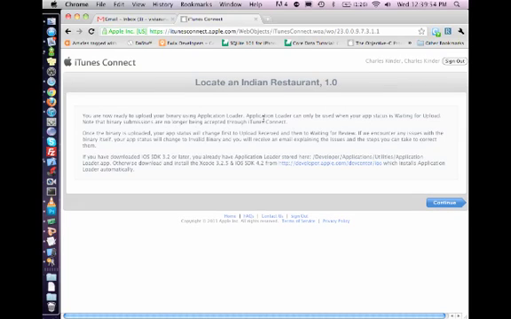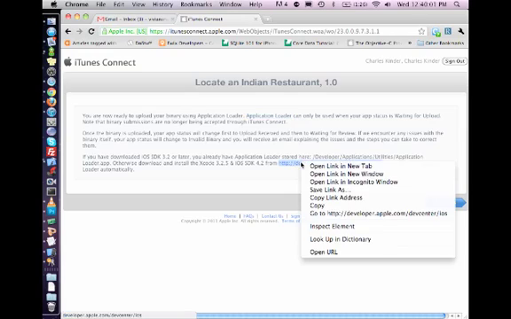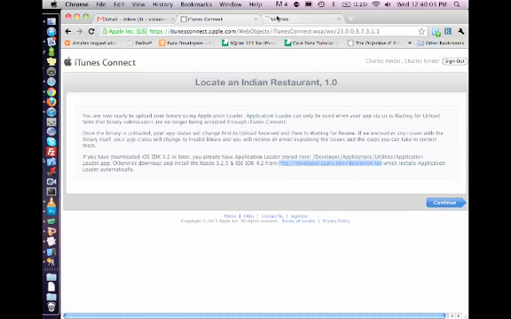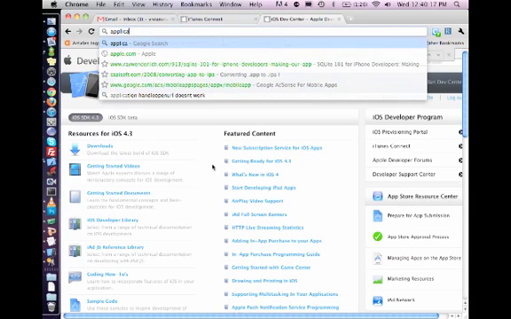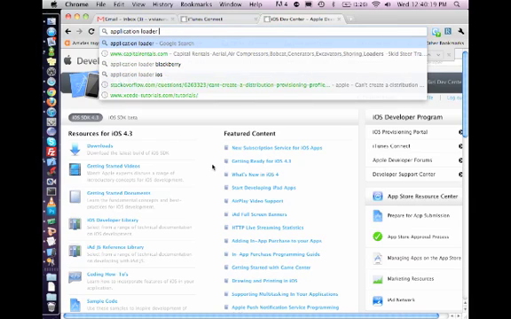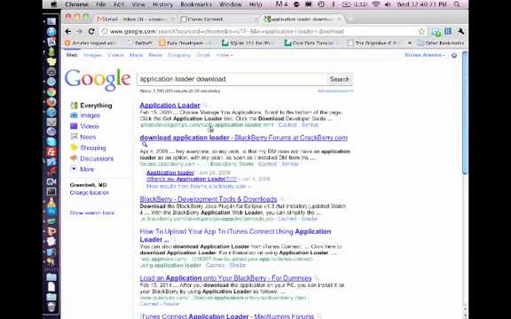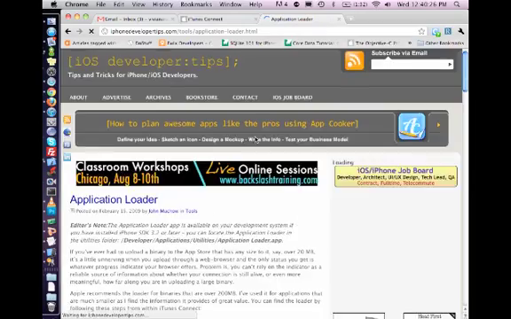As I save, it will tell me you have to download something called an application loader and install it. Let's open that and see where we can find application loader. Probably in downloads. Application loader. Don't see it here. You can always search application loader download, and there you go, application loader.html.